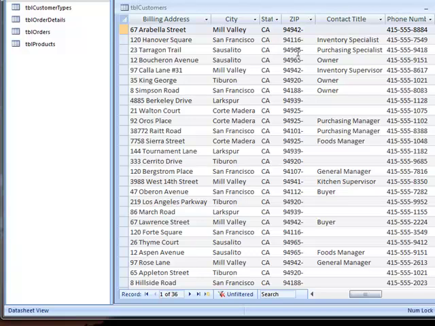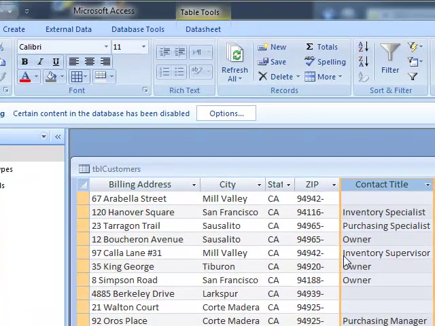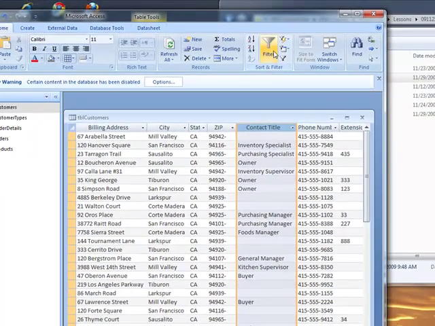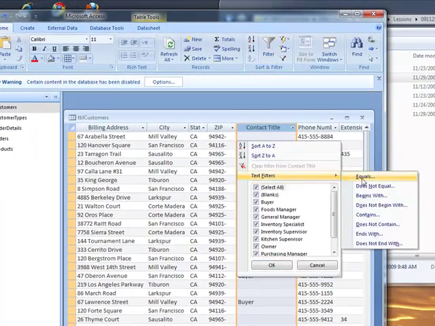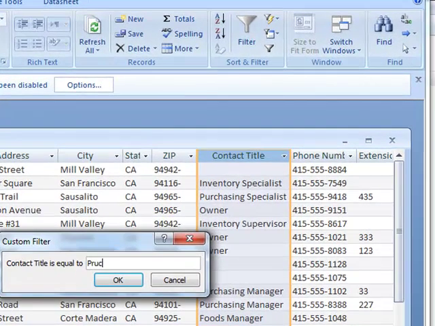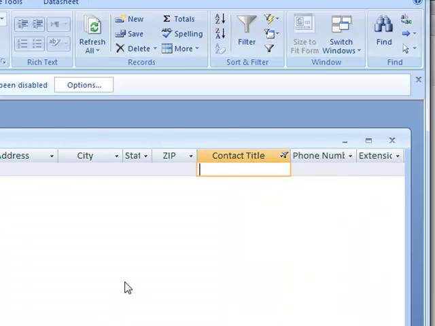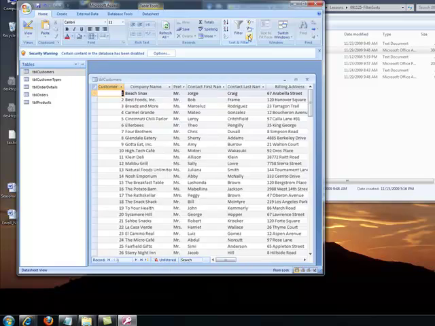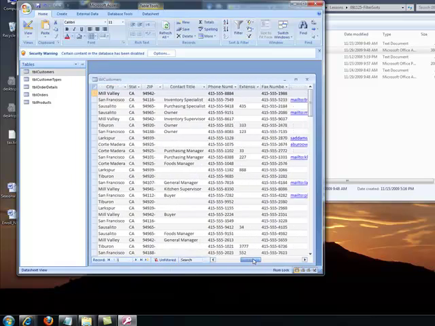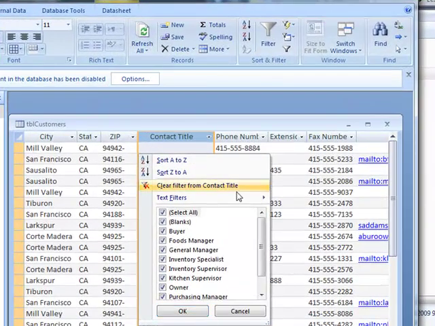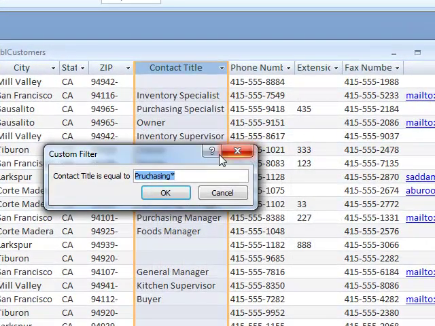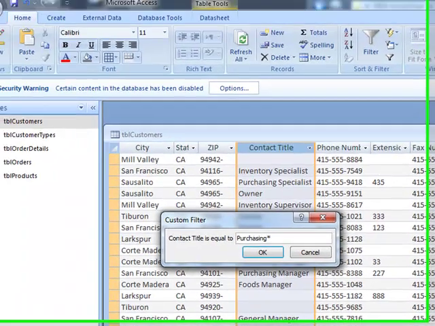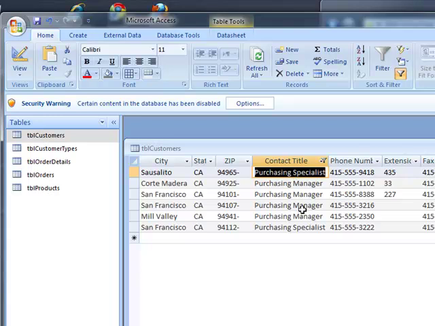Let's find all of our purchasing managers. So I'm going to say filter, and I'm going to use text filter equals, and I'm just going to type purchasing. I'm going to use a wildcard character, so it's going to bring back anything that has the word purchasing in it. Oh, that didn't work. Let me try this again. And here we go, filter. And let's go to equals. And I did purchasing, so we want purchasing. There we are, purchasing specialist.